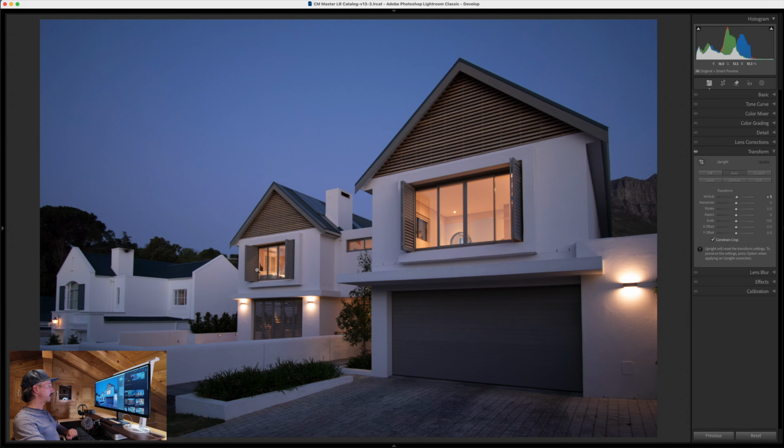And that is looking pretty good. I might head into rotate here and just rotate the house around a tad. Perfect. So now vertical lines fixed.